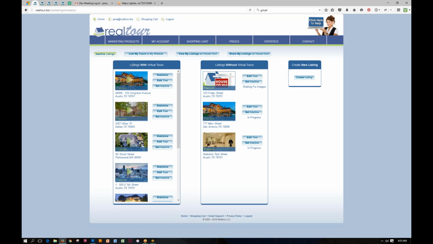Over on the left, these are all of my listings with virtual tours. These listings have published, completed, finished virtual tours. These listings here have stuff started but not finished tours. So you'll see here's the listing that I made when I ordered the photo shoot, and it says right here that it's waiting for images. So I'm going to let that one sit. Once the photographer has done my photo shoot, he'll upload the images into here, and then this tour jumps over to here and it becomes a finished tour.